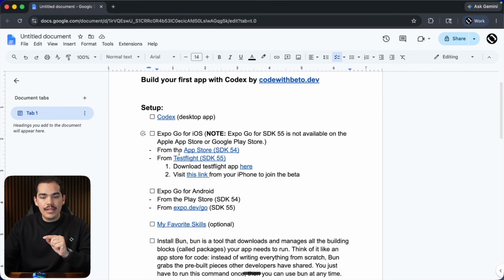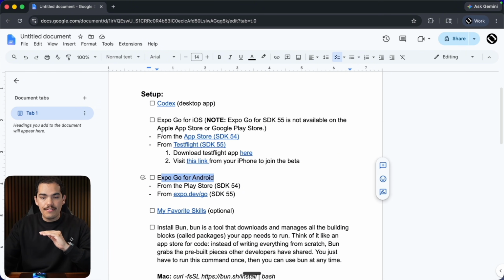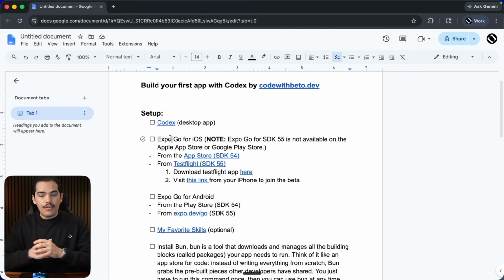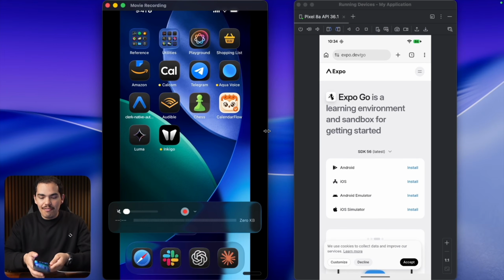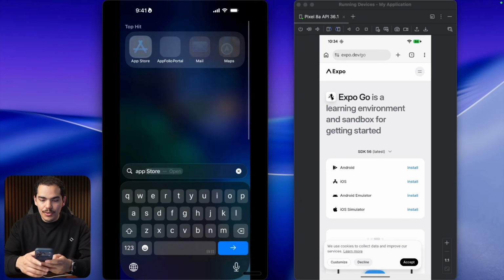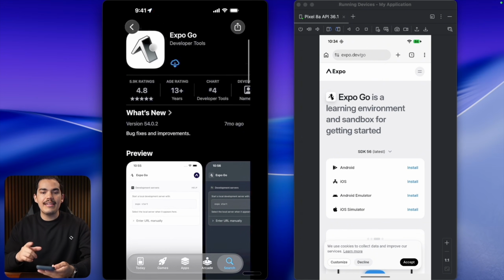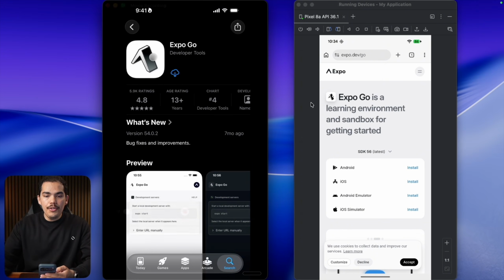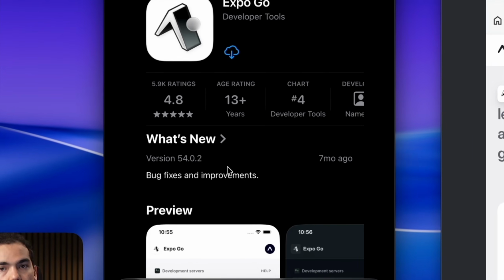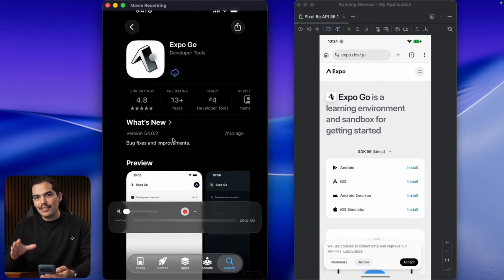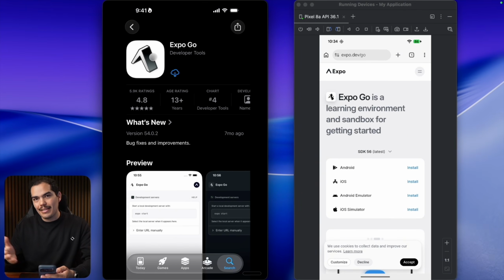The second thing that you need is to install Expo Go on your iOS or Android device. Now, at the time that I'm recording this video, the latest Expo Go version is 55, but it's actually not available in the App Store. Expo Go is, by the way, an application that you can find in the App Store. So if you open the App Store, search for Expo Go, you should see something like this in the App Store or Play Store. But if you notice here, this is version 54. And I want you to use the latest version, which is 55 at the time that I'm recording this video.